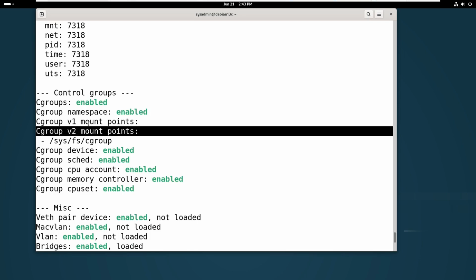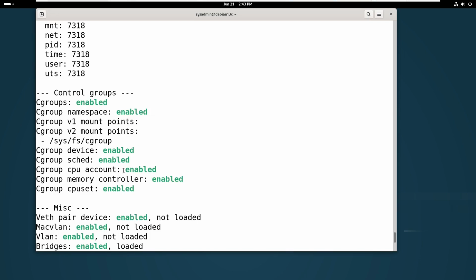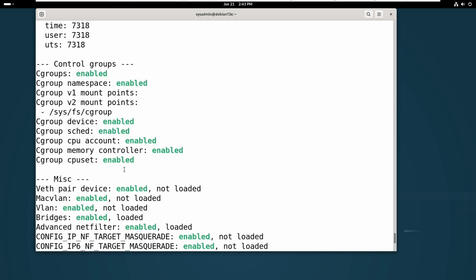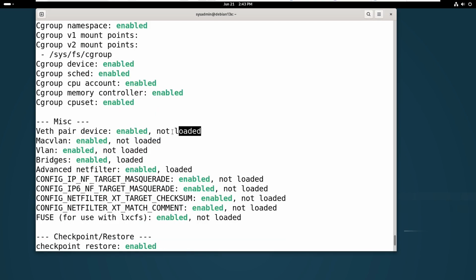Cgroup v2. You will see both v1 and v2 listed. Modern Linux like Debian 13 Trixie uses cgroup v2. It's the new standard for managing system resources.